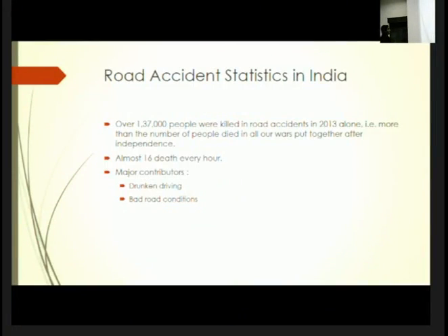So let's have a look at road accident statistics in India. Over 1,37,000 people died in 2013 alone in road accidents, which was more than the number of people killed in all the wars after independence. Also, in another survey, we showed that 16 people died every hour due to road accidents. Major contributions were drunken driving and bad road conditions.